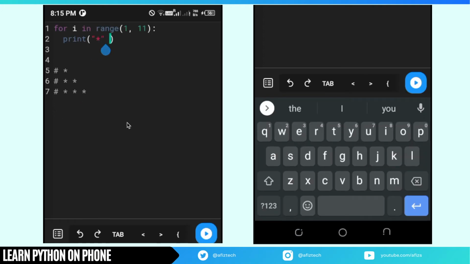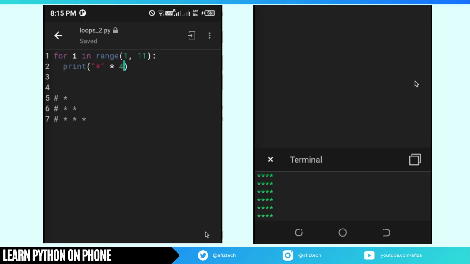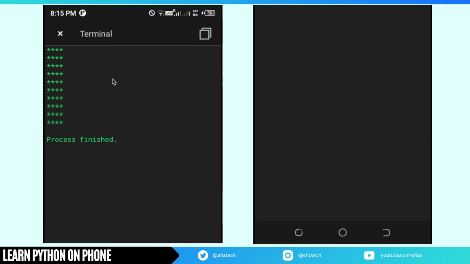See, if you multiply this star with 4, what will happen? Let's see. See here, we got 4 stars in every line, right? But we don't want 4 stars in every line. In the first line we need 1 star. In the second line we need 2 stars. In third line we need 3 stars, right?